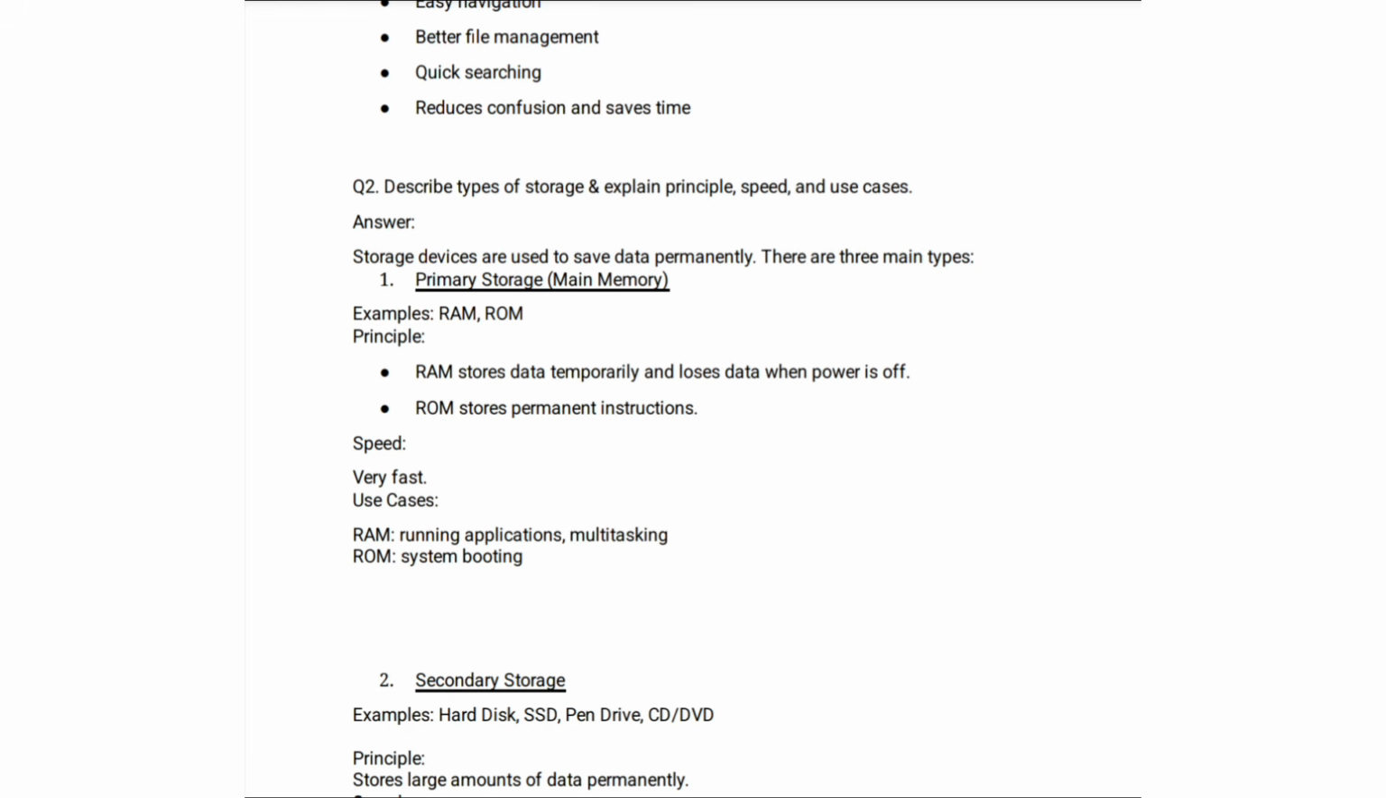See, random access memory stores data temporarily and loses data when power is off. If the power is off, it will lose the data, it will delete the data. So that is called random access memory. Then what is meant by ROM? Read only memory. Read only memory stores the permanent instructions. Even if the power is off or on, it will store the data permanently. Whatever instructions you give to the ROM, it will keep permanently.